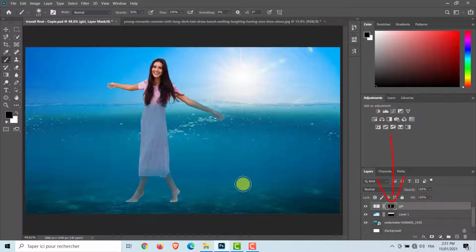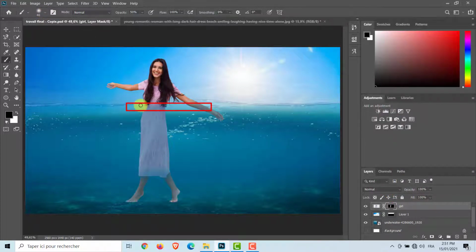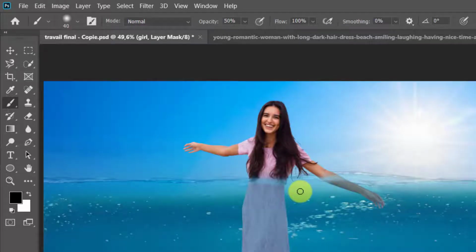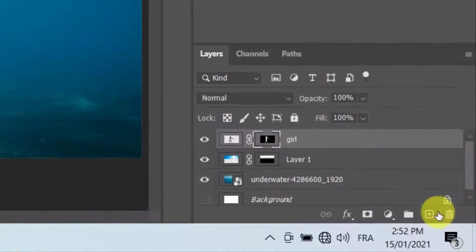Then, I click on the layer mask and I hide this part of the girl to make the image more realistic. Now, I'll add a shadow to the girl. To do this, create a new layer.